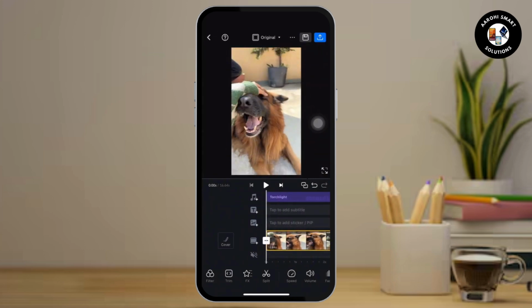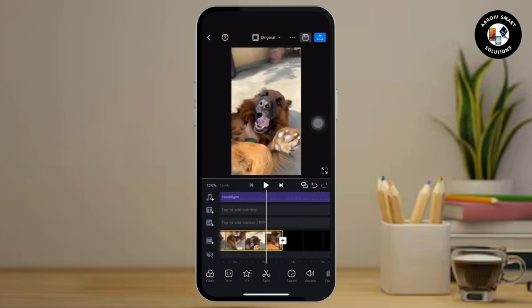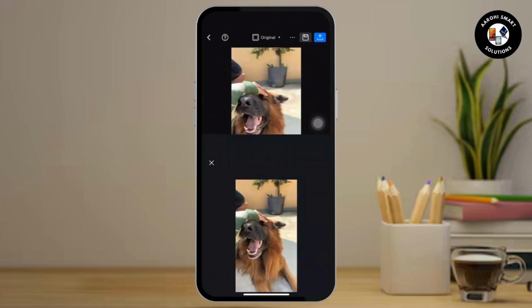Now all you have to do is tap on the go option available at the top right corner of your screen to export this video. And that is it.